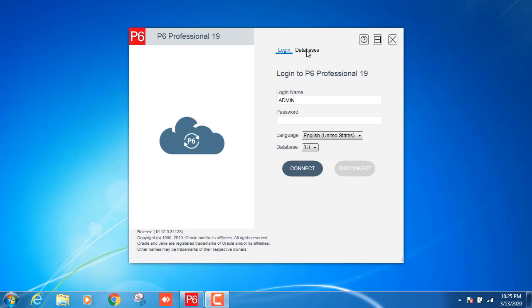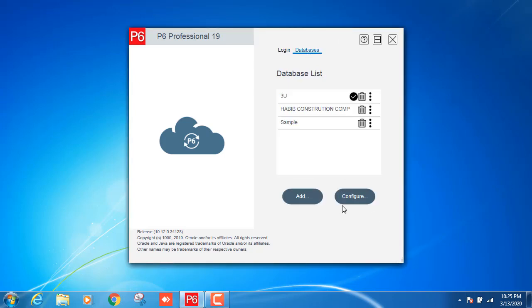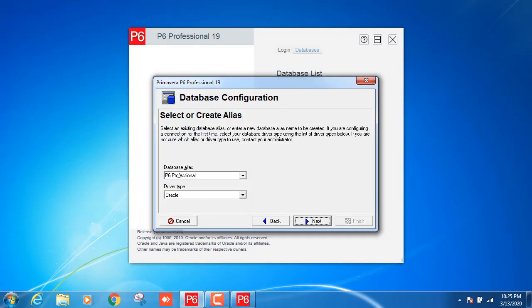First of all, we will click on databases. Then we will click on the add button. In database alias, we will enter a company name. Let's suppose Wahid and Co.